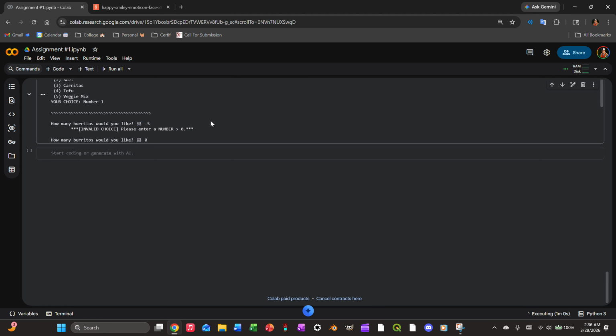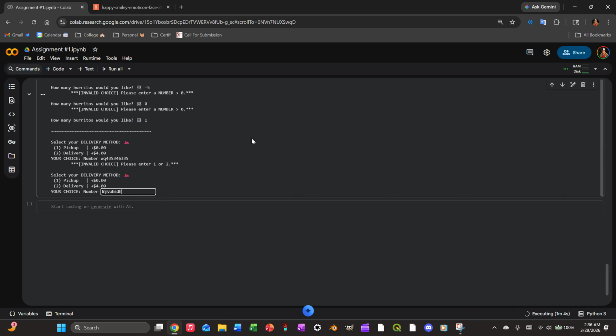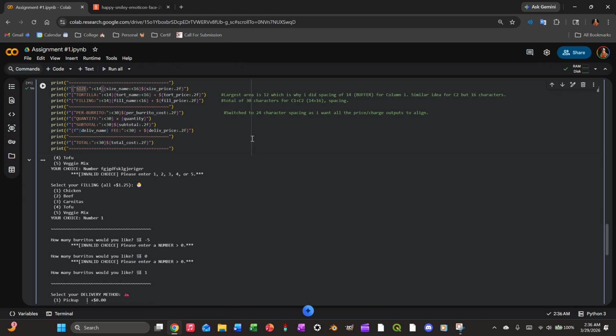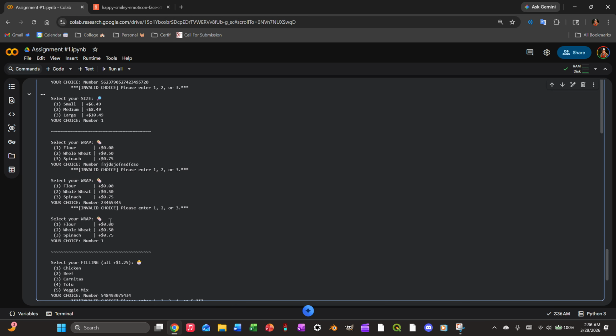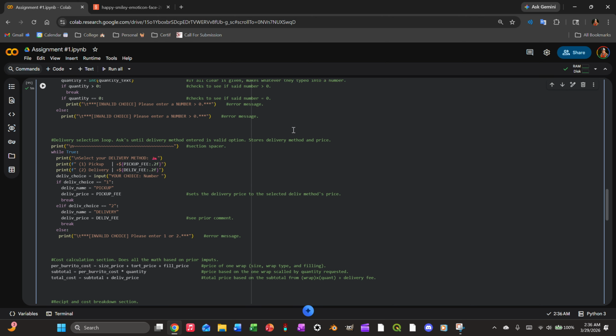That's greater than 0. And then again, our pickup method, you can do similar concept here. All the characters you want in the world. Oh, it won't work. But if you pick delivery, then boom, it works. So you can see down here, a nice little order receipt. It's all nice and clean. And I like this little thing with the squiggles that I put in here. You can see them here.